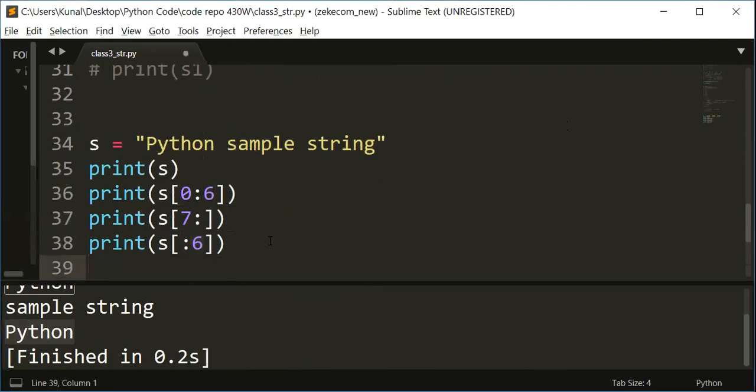Let's see the third variation. So far we have seen I can specify start and end, and the end is not inclusive. I can only specify the start and it will start from that index and go till the end of the string. Or I will not specify the start, I will just specify the end. These are the three variations we have seen so far.